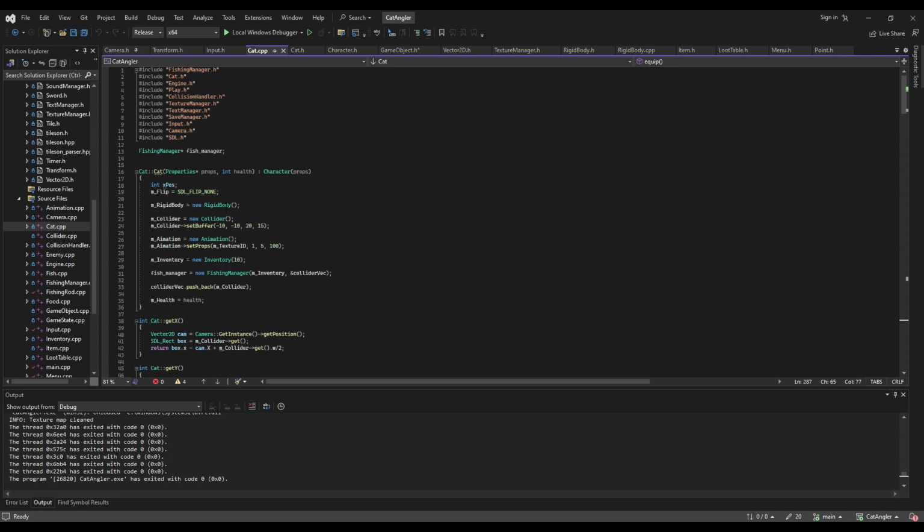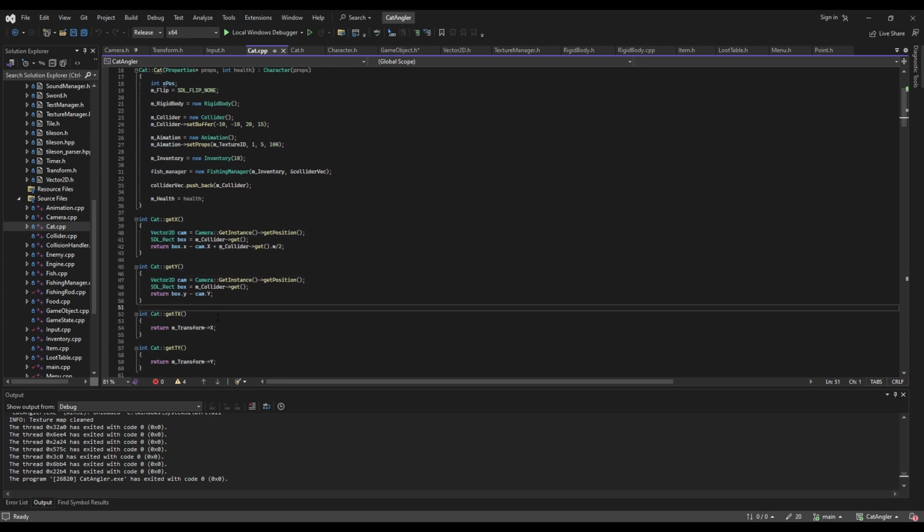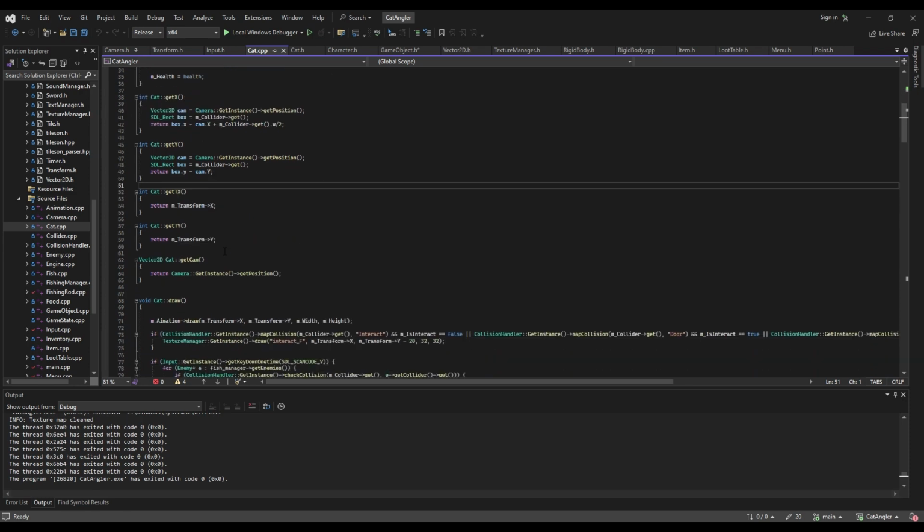Then this is the cat.cpp. We initiate the values of the variables like the m rigid body to new rigid body, animation, inventory, fish manager, and health. We have the get position of the cat, like x and y, and transform x, which is not the same as the normal x and y, and get the camera of the cat.